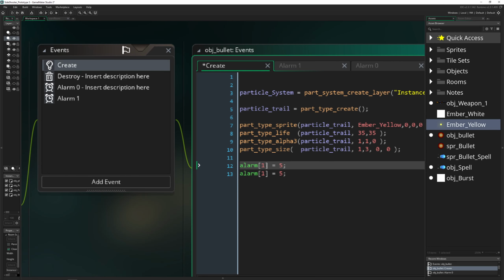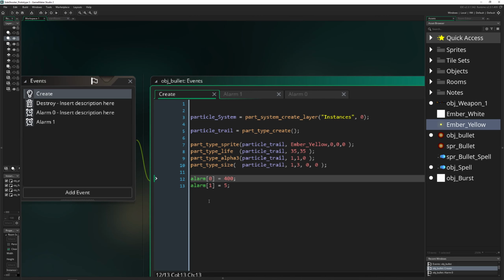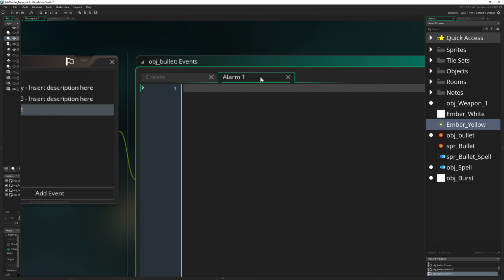So alarm 0, this one is just basically for destroying the instance at some point, because we don't want the bullet to be flying for all eternity and just spawning and spawning and spawning more particles. You could do this, but nah. Let's go give it, I don't know, 400 or whatever. Of course, there are other conditions which lead to its destruction, but this is just for, well, demonstration purposes. So great. So get rid of this one.